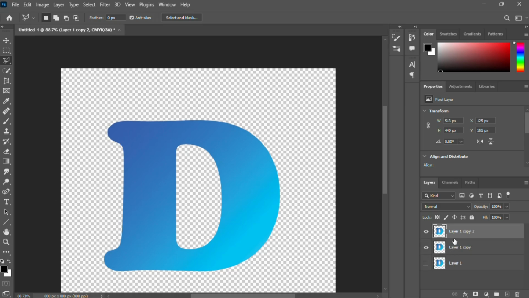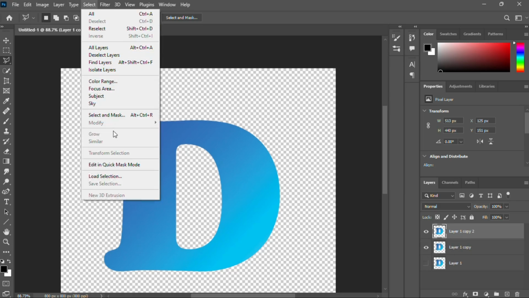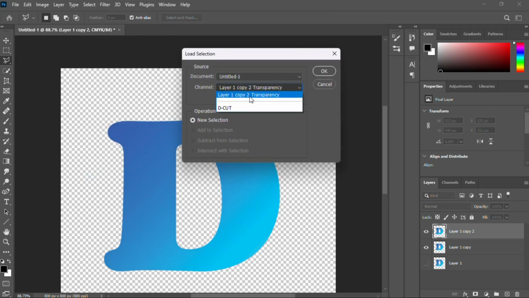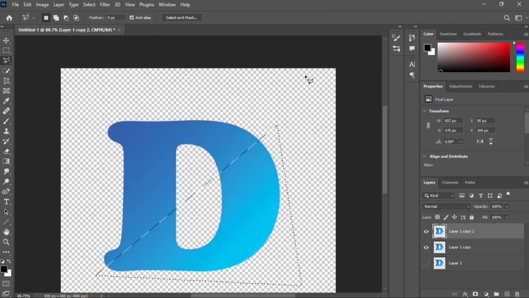After marking one side of the D and saving that selection, we copy the D layer and mask it using the saved selection. Load the selection again, invert it and mask the opposite side.